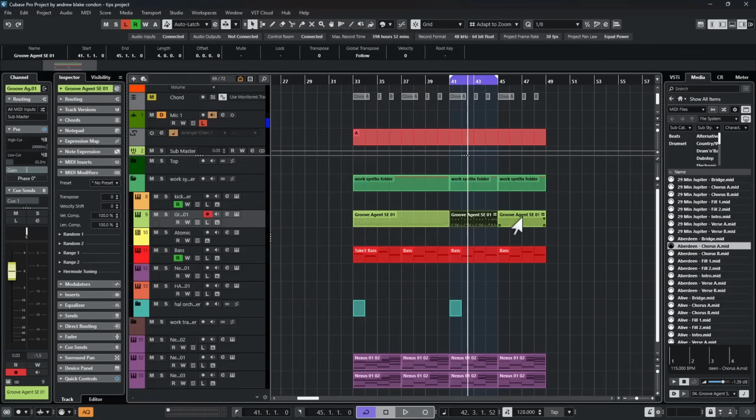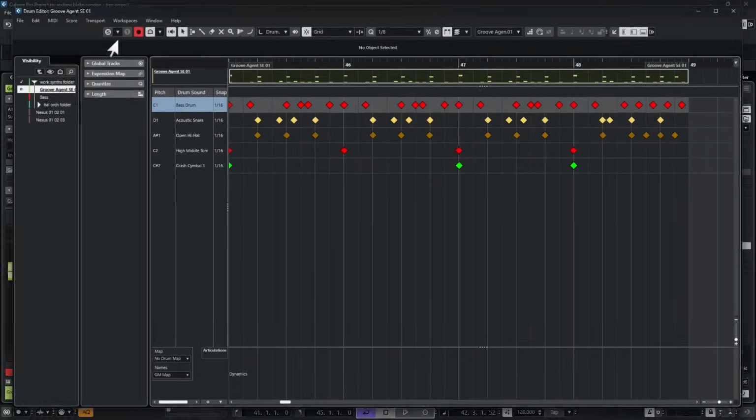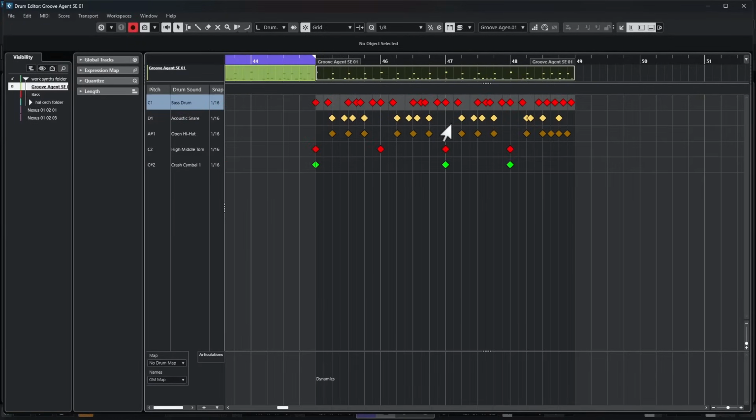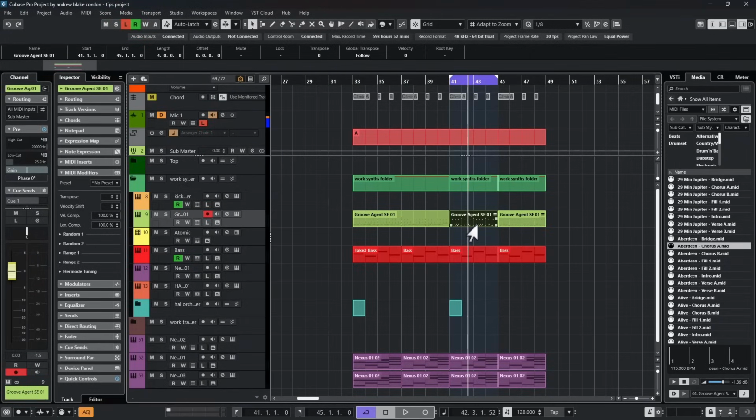What happens with shared copies, anything you do to one of the MIDI parts happens to the other one as well. For example, if I went up to the MIDI menu and said, open it in the drum editor, I could change this MIDI part, change these drum hits, and whatever I did here would happen to the other one as well.